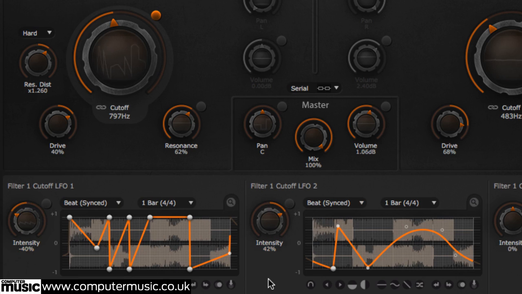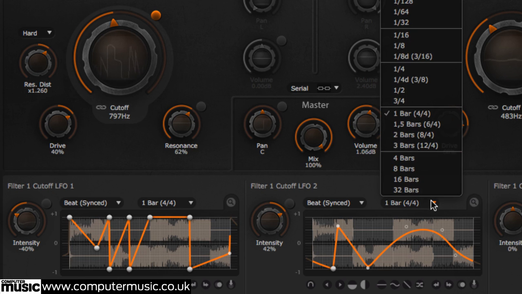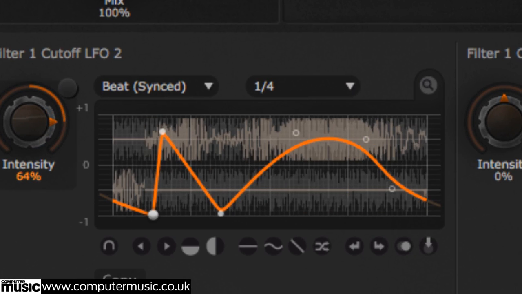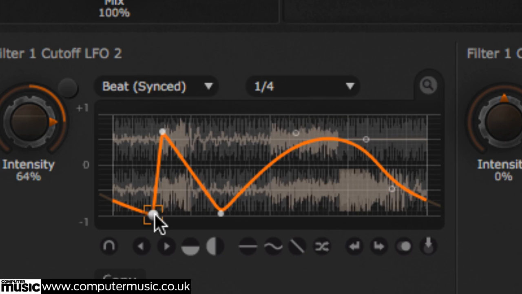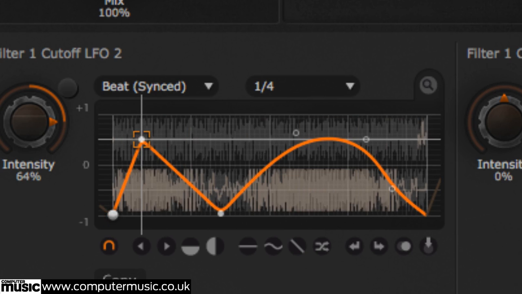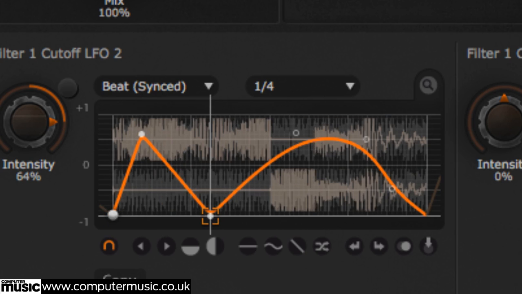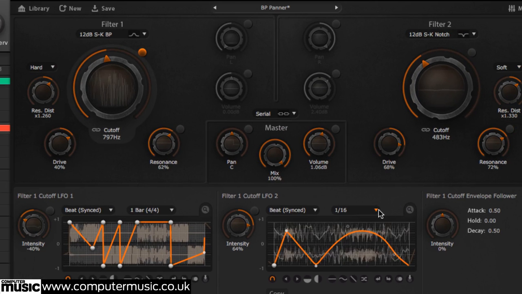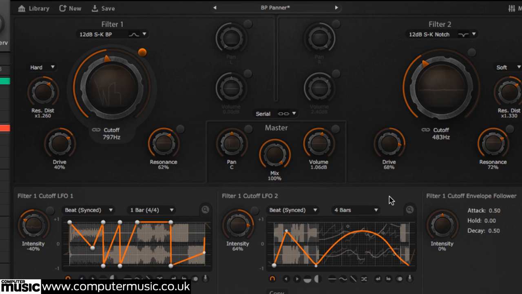Of course, we don't have to run both LFOs at the same speed either. Let's try switching LFO 2 to 1 beat. Faster. Maybe a bit too much. Or slower. Now the whole cycle will take 4 bars to complete.